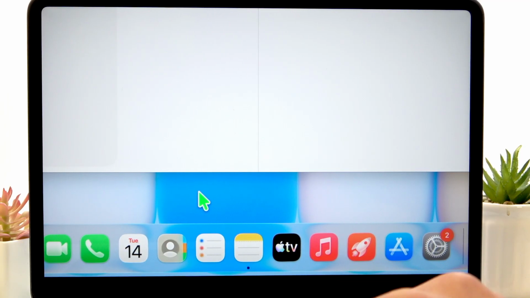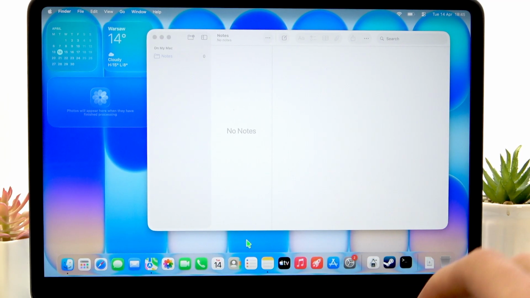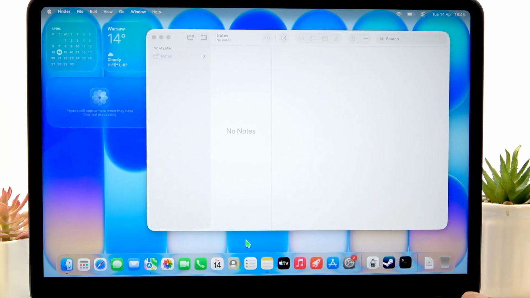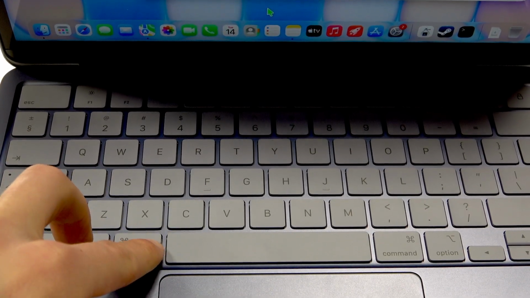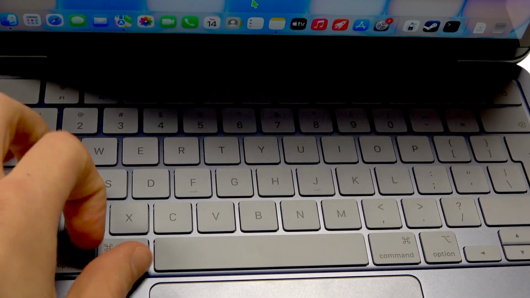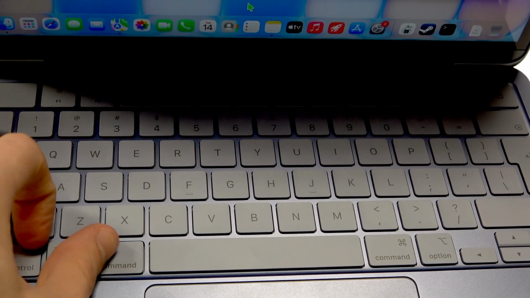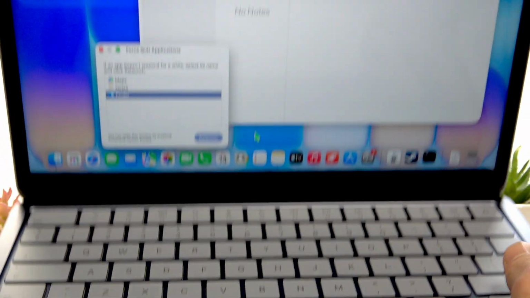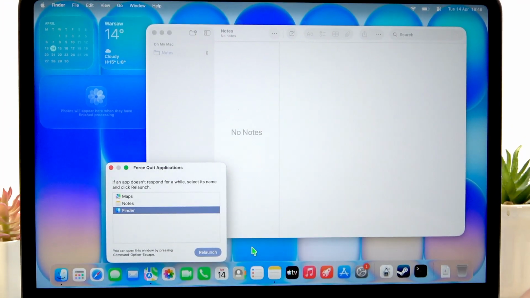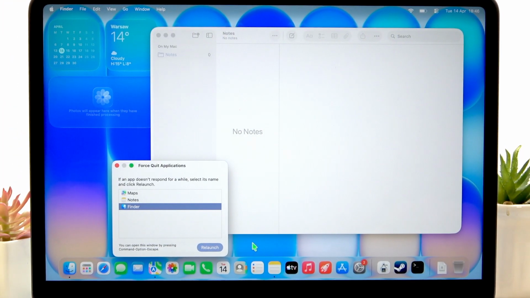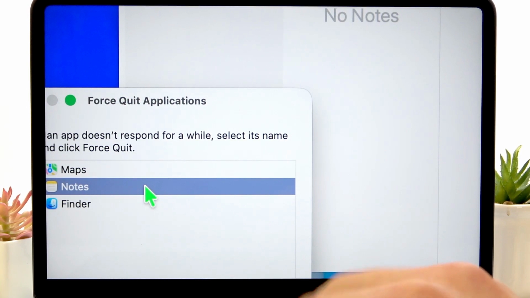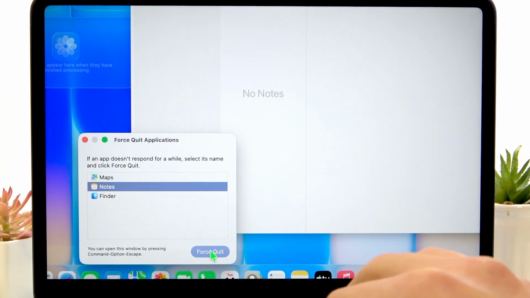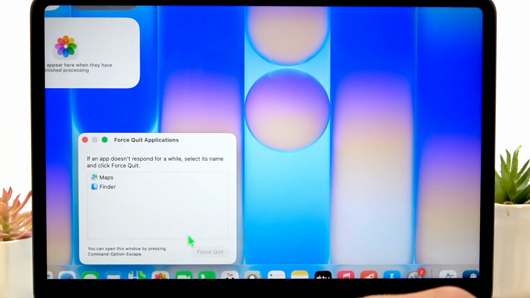But if it doesn't want to quit this way, you can use the Force Quit combination of keys. So it would be Command, Option, and Escape. So just press 3 buttons at the same time, like this, and after that, find your unresponsive application here. For example, this Notes application, and select Force Quit, then confirm.